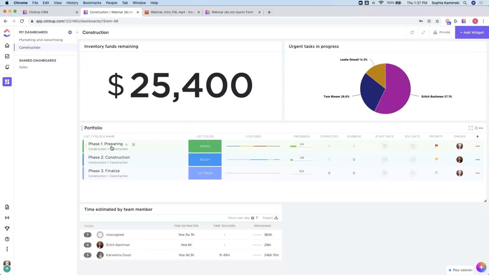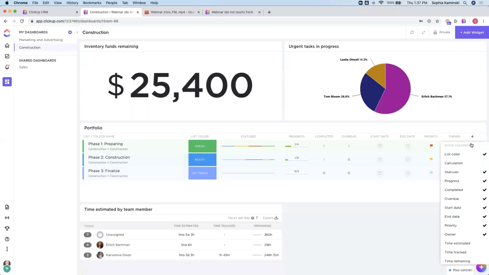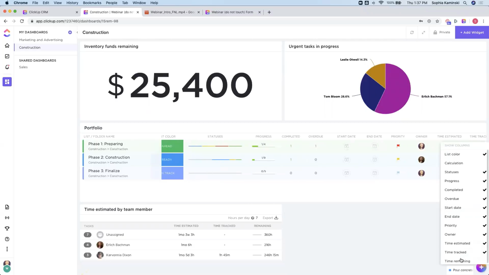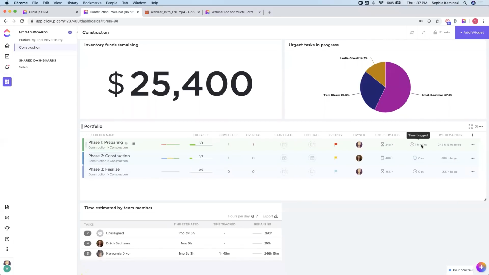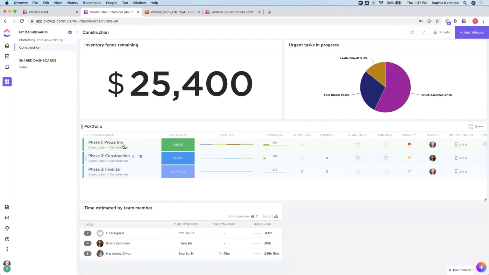And once you do, you'll be able to see the status breakdown for those locations, the progress percentage. If you're using time tracking and estimating, you'll also be able to see the cumulative time tracked in that location versus the original estimate, and then how much time is remaining to complete that phase in this case.